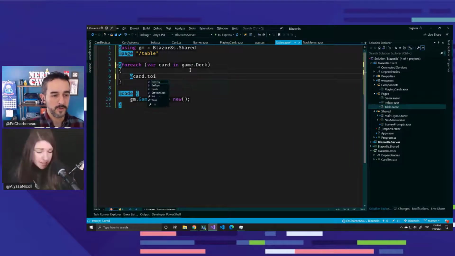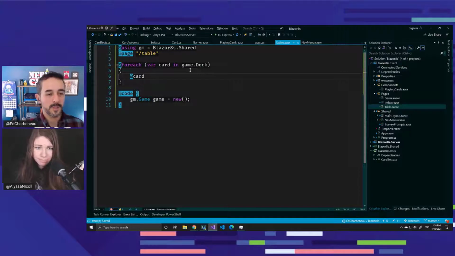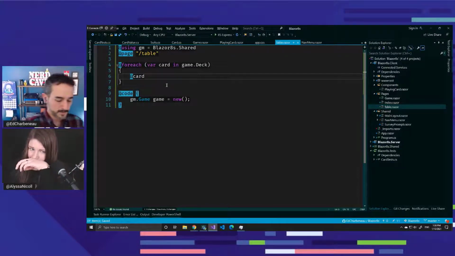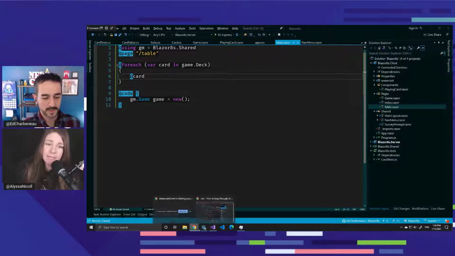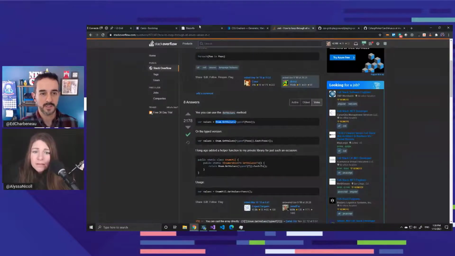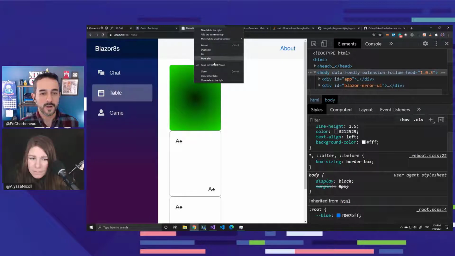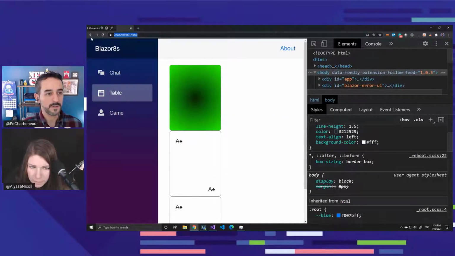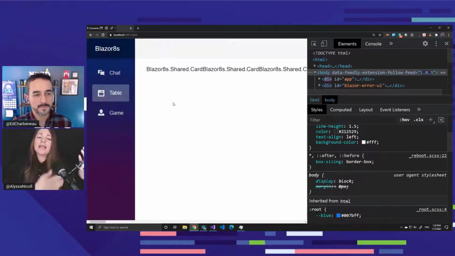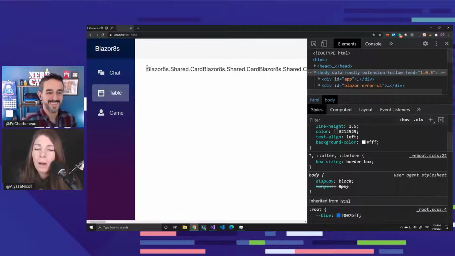So let's do this. ToString is going. Let's see what we get with just card. It's a very good learning opportunity. So let's close all other tabs, and we will reload the table. What did your table template look like?